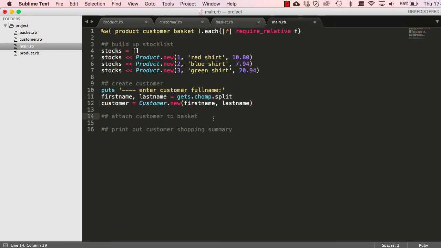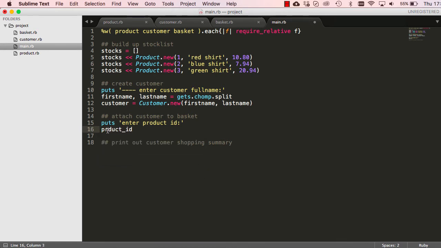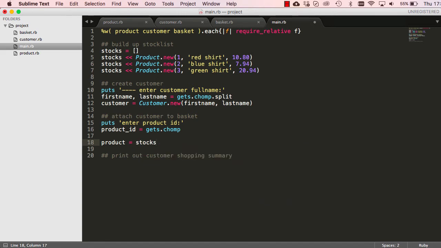Awesome. Here we need to attach a customer to the basket. I want to be able to loop through and add multiple records into the basket, but before doing that, I want to do this one step at a time. So let's just take it easy. I'll say first enter product ID. We're asking the user to choose ID 1, 2, or 3. When they do, we want to save that ID into product_id. Once we've done that, I can then say stocks.detect. This is an array method that allows us to search an array for where shirt.id is equal to the product ID. Just change that to an integer.